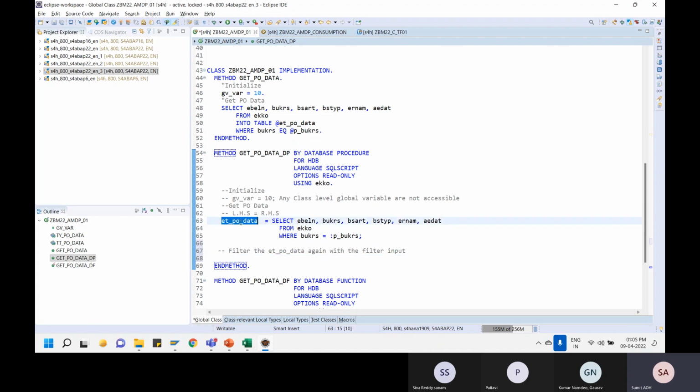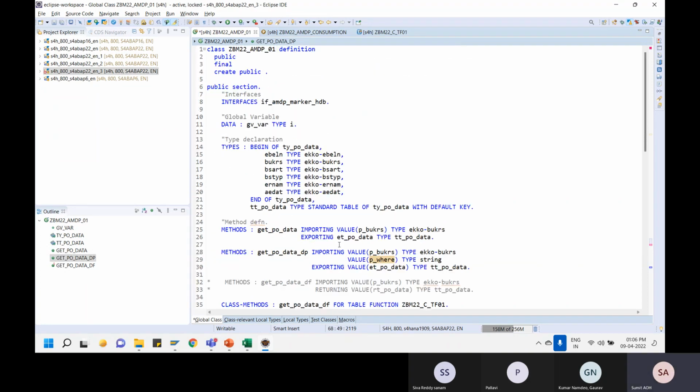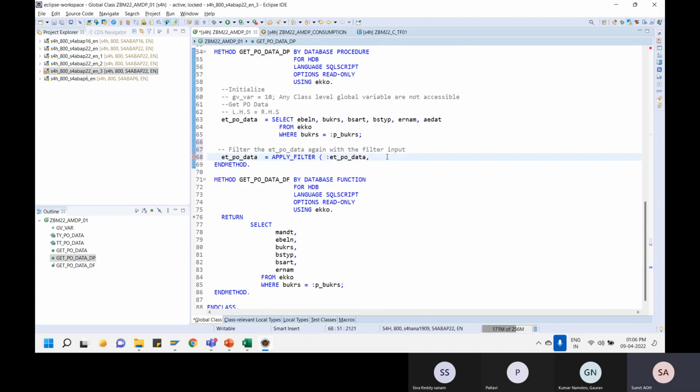So I want to filter my ETPO data over here. Here I'll be writing my apply filter. This apply filter helps you filter down your data again. Here I'll just say ETPO data I want to filter out as this is a variable. On the right hand side of equal to, if you are writing any sort of variable, it should be preceded with a colon, like we are using for PBUK. We want to filter down the data along with the p where condition. So I'll be just specifying p where.